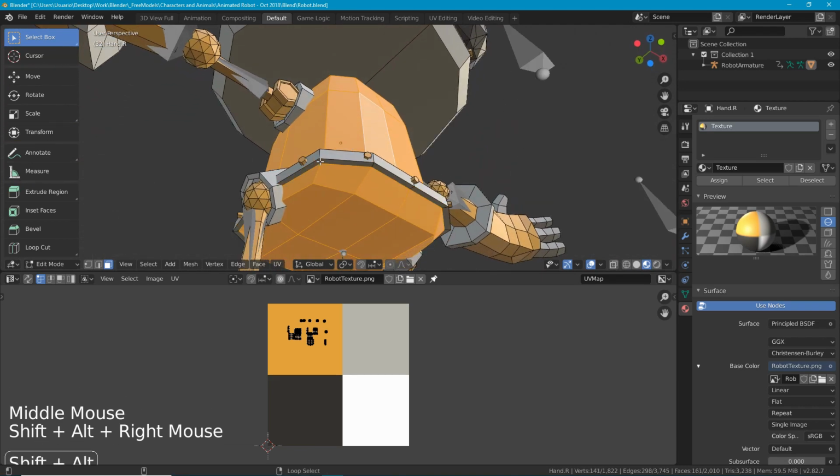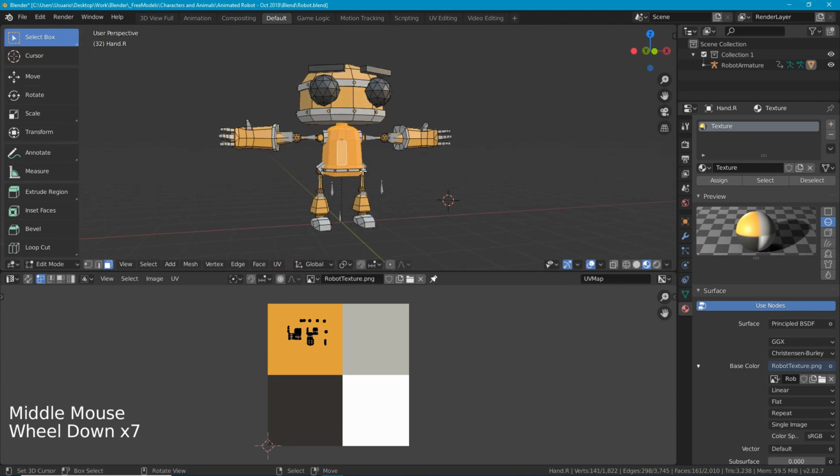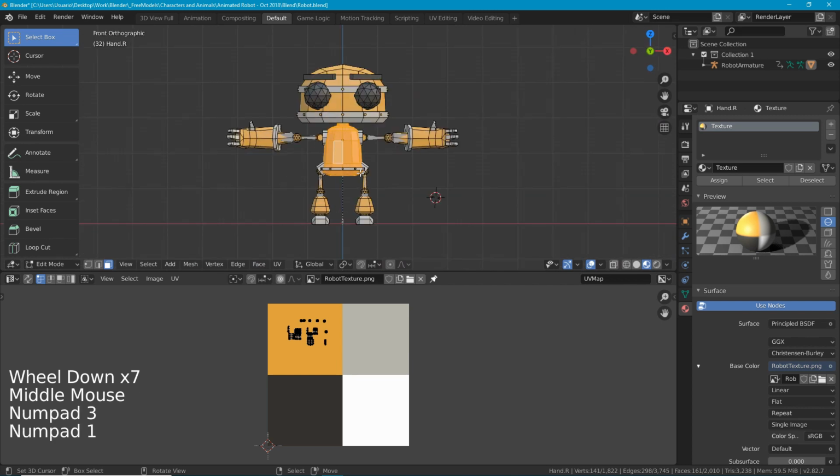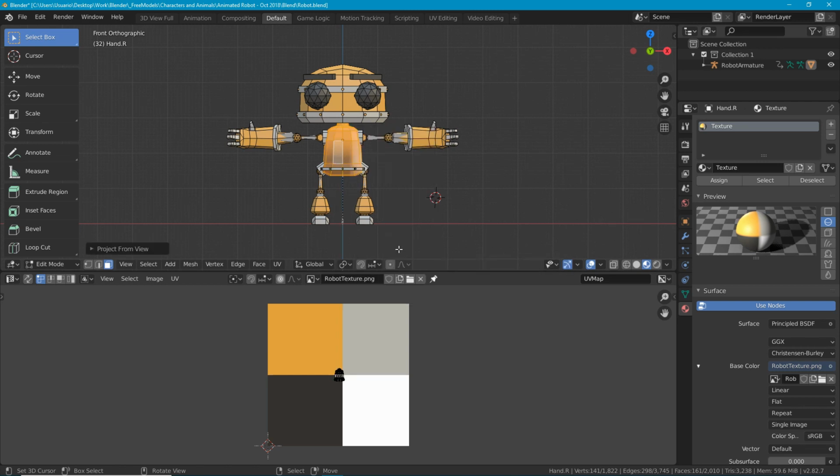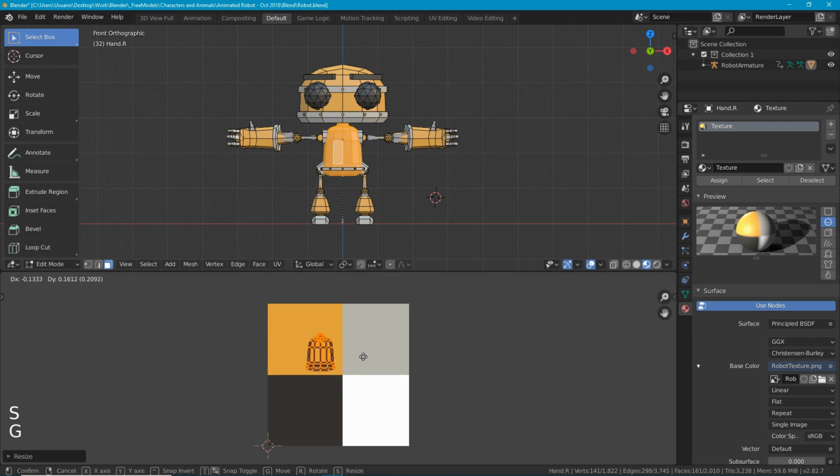Instead of using the Smart UV Project, we can align the camera to the front of the model using the numpad, and then press U and Project from View, so that the gradient is aligned with the model. Now, just move it like we did before using G.